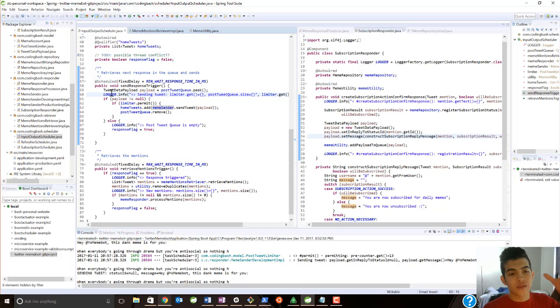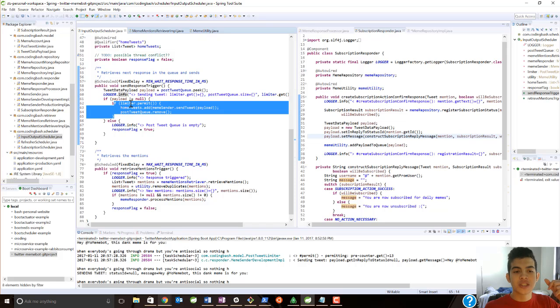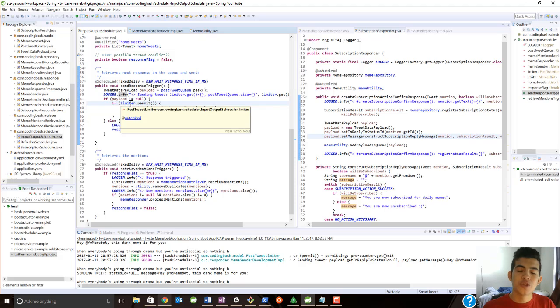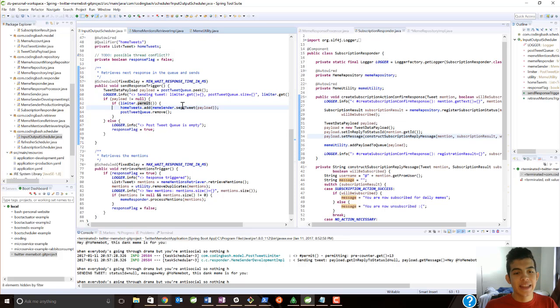So we take the first line, line 59, we take the tweet out, and then we check if the limiter permits, and the limiter is just another extra measure to ensure that I'm not abusing the Twitter call. I'm not sending a bunch of tweets in a very short amount of time just because I don't want to get rate limited. So I pretty much have a limiter, and then I send a tweet, right?